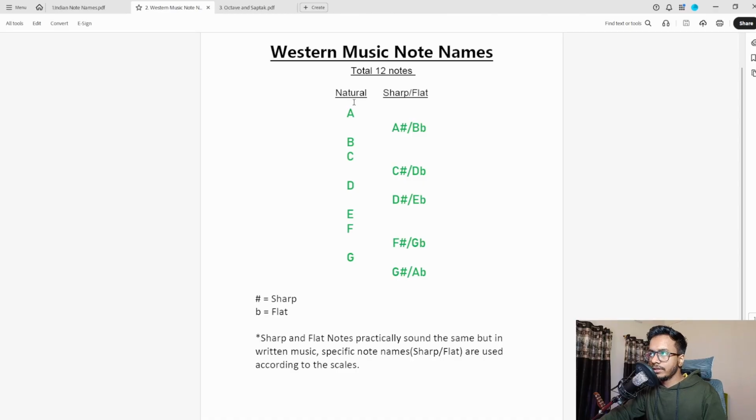So we have 7 natural notes: A, B, C, D, E, F, G. In Western music, we write them like this. Here you can see between A and B, we have A sharp. This is the sign for a sharp note, and this is the sign for a flat note. So we have A sharp or B flat. Both are the same notes. They have the same frequency, just different names, but they are the same notes practically. So we have A sharp or B flat in between A and B.